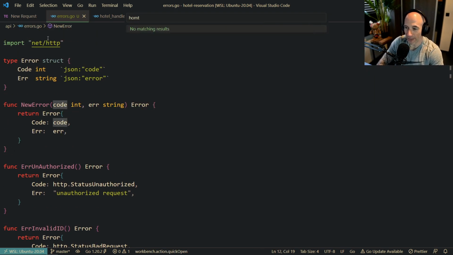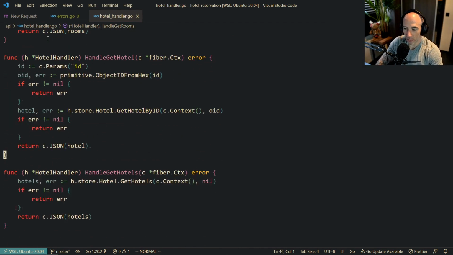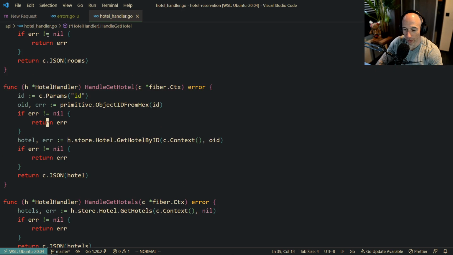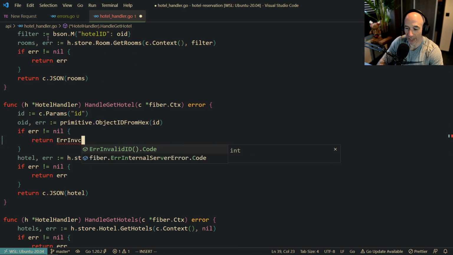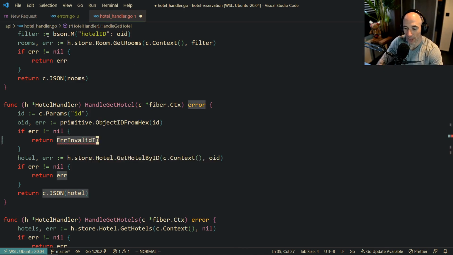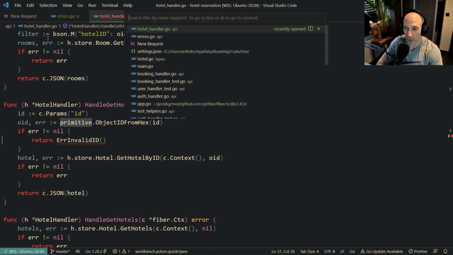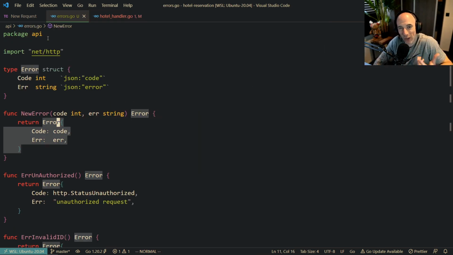Right now in our hotel handler, we are going to fix some stuff up. For example, here, if we say handle get hotel, this is where the ID is going to fail. So instead of returning an error, we're going to return an ErrInvalidID. It's not going to work, and the reason for that is that we need to go back to our error, because we need to implement the error interface.